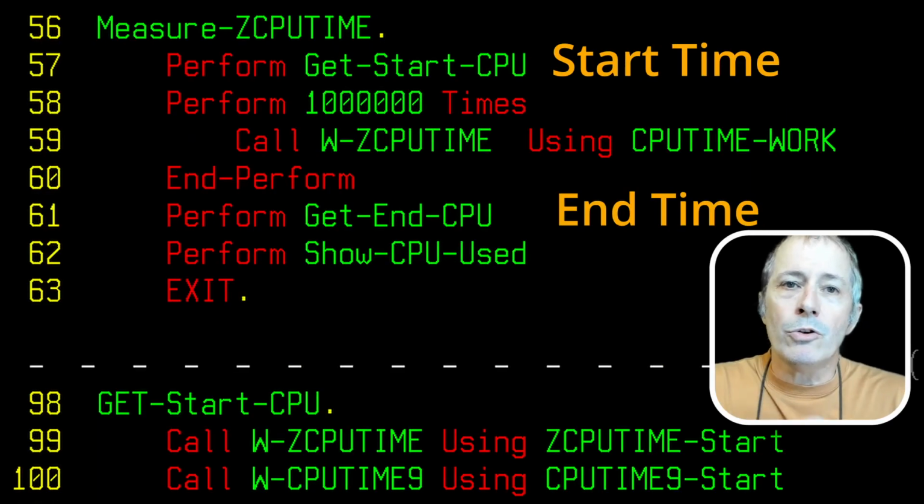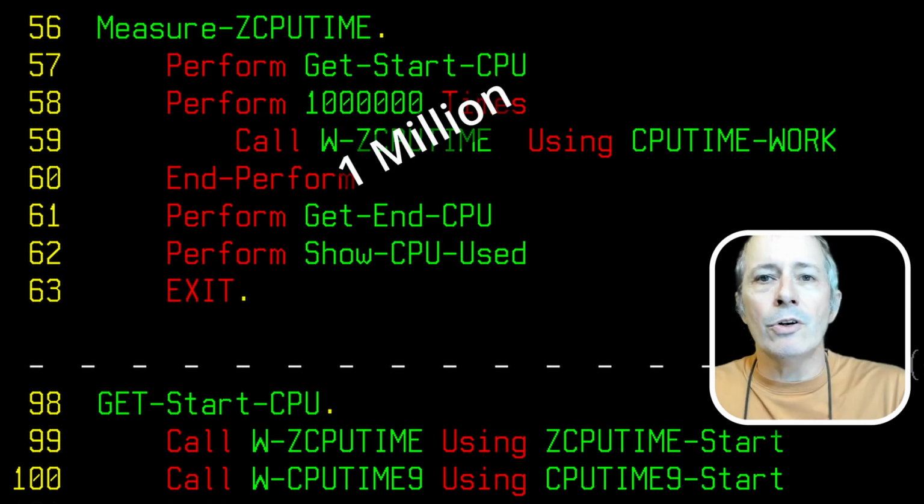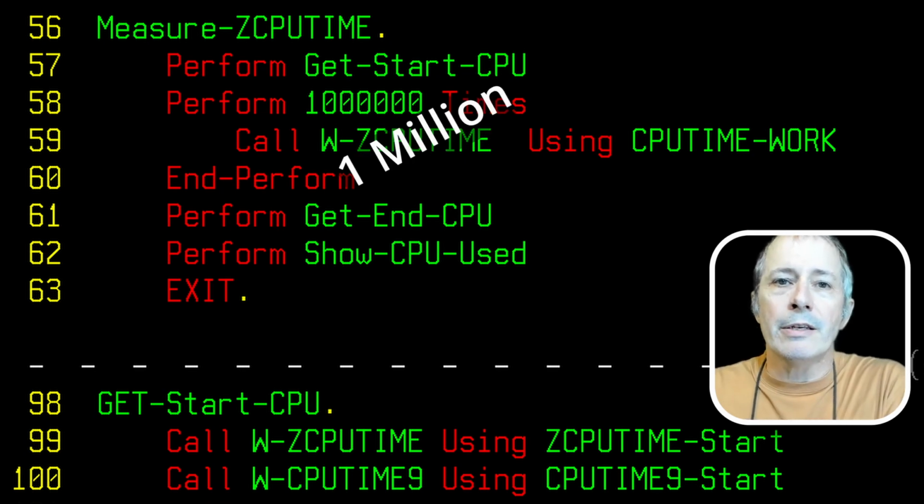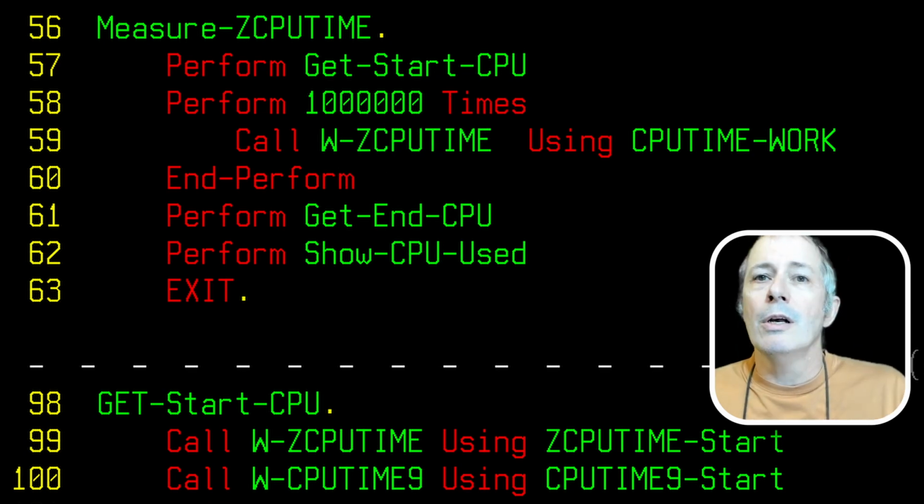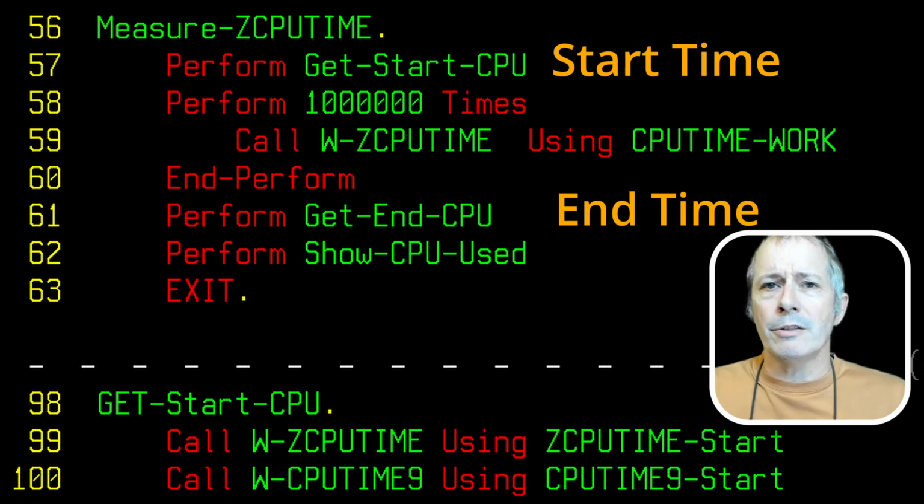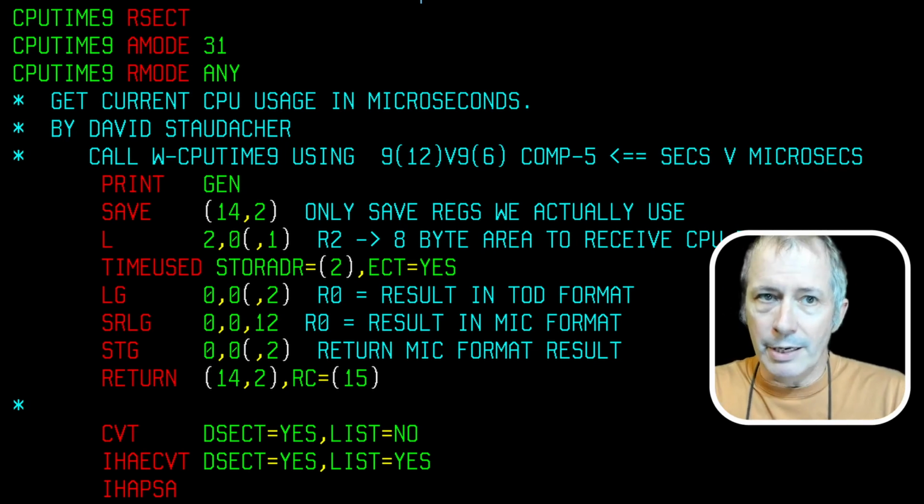Making a single start and end call to Zed CPUTIME adds very little overhead to a measurement test that repeats something thousands or millions of times. We're talking about nanoseconds of impact to make a start and end call. David's routine, if you can use it, makes less of an impact. It is faster.